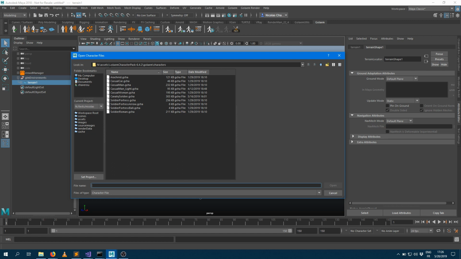So if you jump into where the character pack has been installed, into the Golem folder and into the characters subfolder, you find a couple of predefined characters. For this quick start video, I will just use the Casual Man Light Golem character version, which is just a lighter version of the Casual Man here. So it just has fewer assets. So I'm gonna open that one.